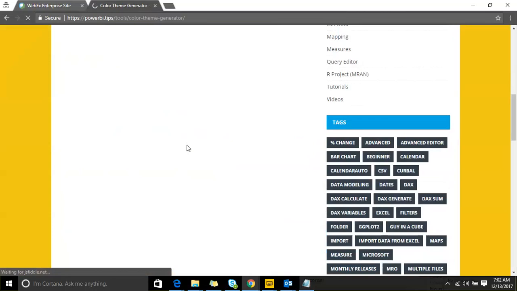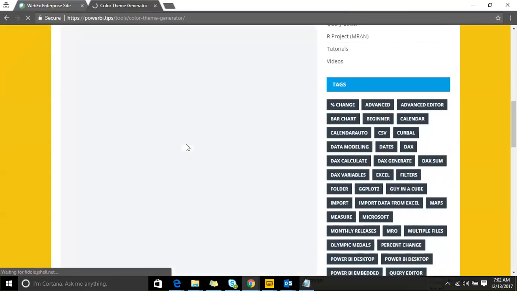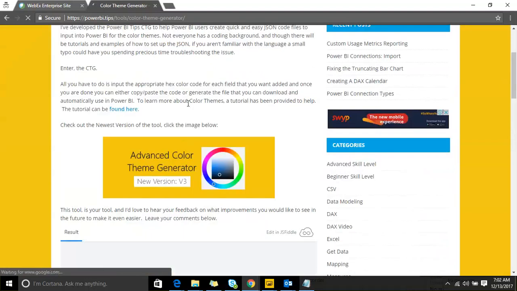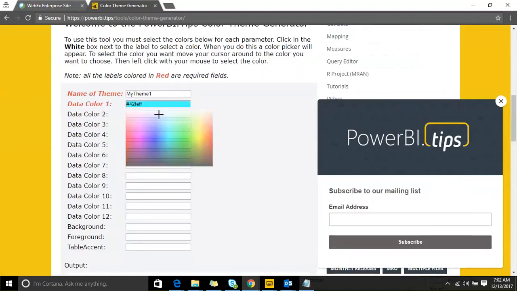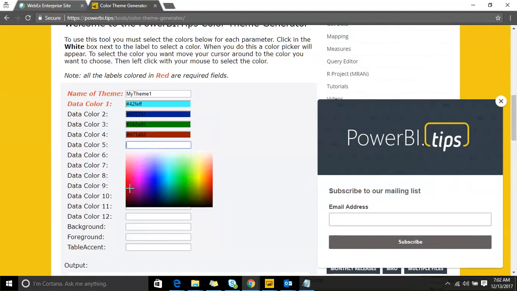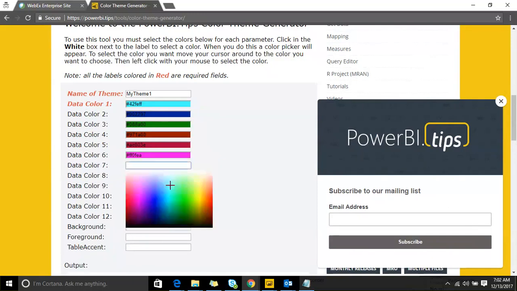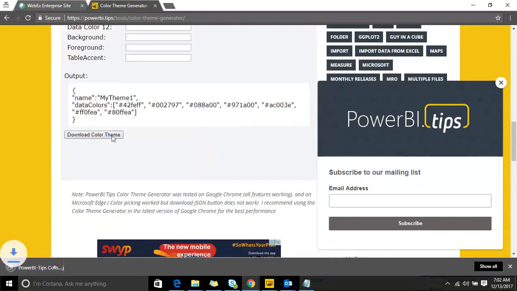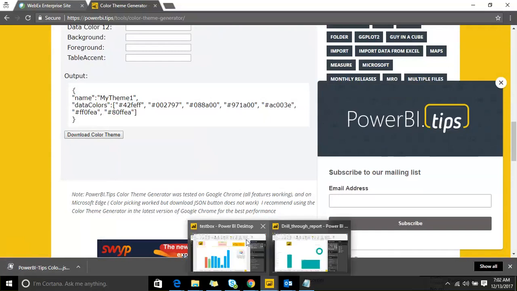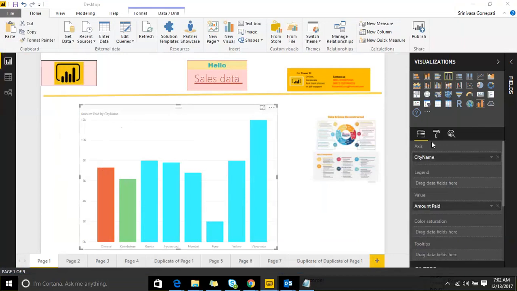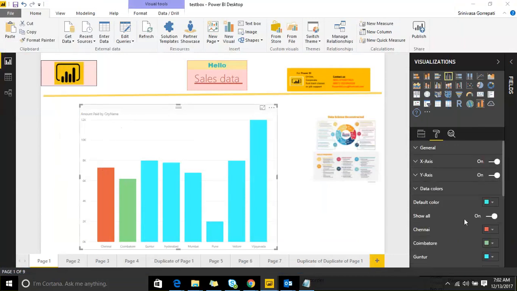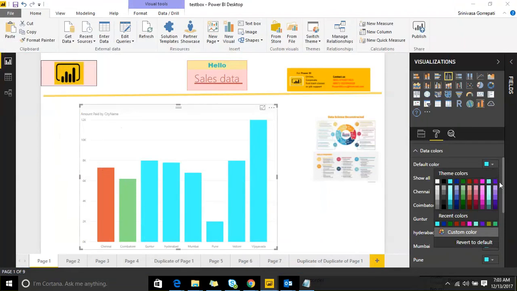So here, as I said, you can generate your own theme. Then download a color theme. The file got downloaded. Then you can import the theme. So now you can verify the colors. I didn't select much, but these are the colors that we selected.